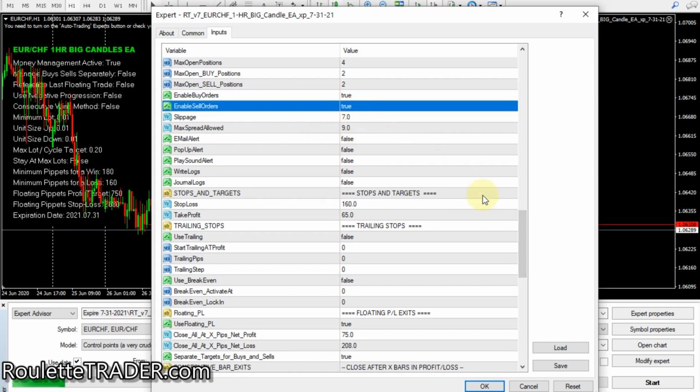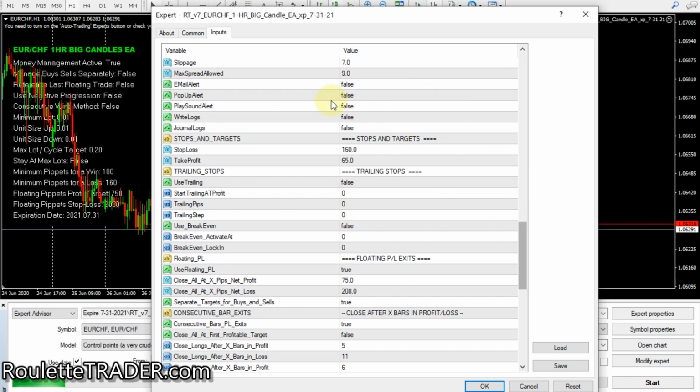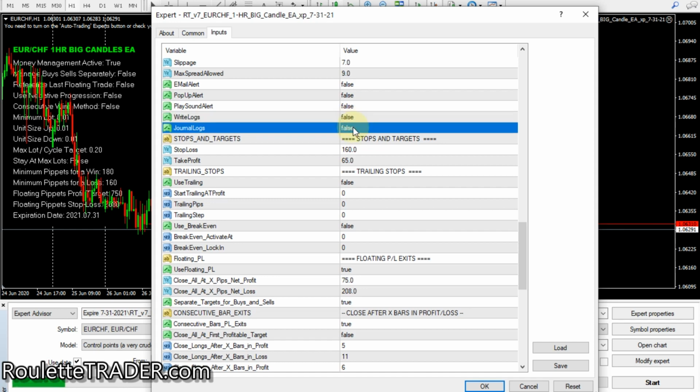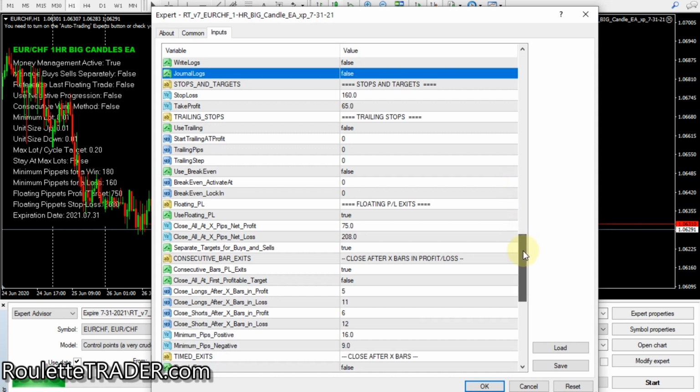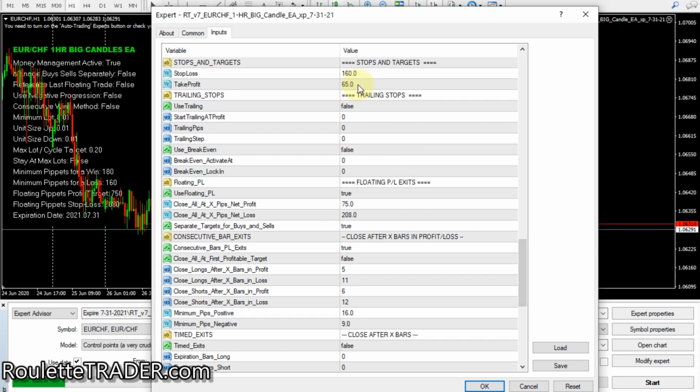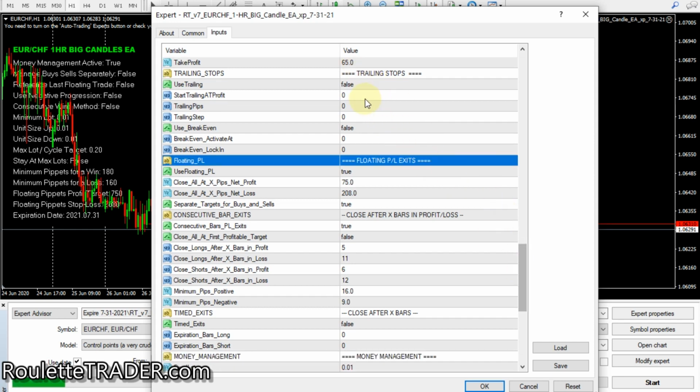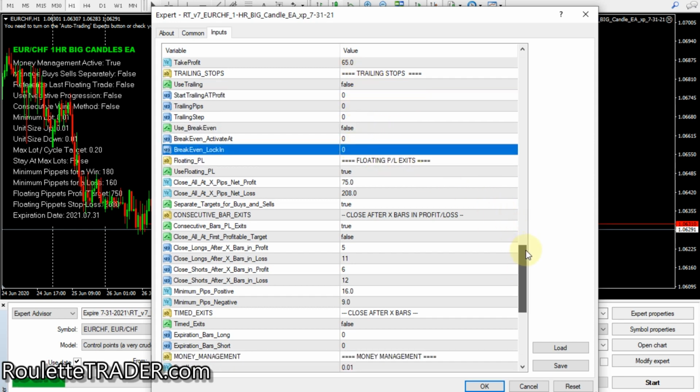Enable buys, enable sells. You can set pop-up alerts, journal logs. I usually keep these off unless I'm testing something. Otherwise, it will create very large log files because it records all the historical trades every time you get a signal, so it can reference it for the money management. Stops and targets, trailing stops I don't use typically.